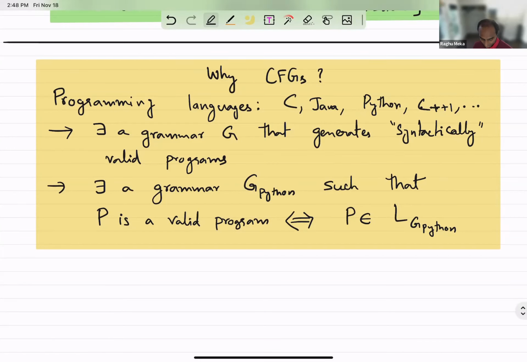Once you have this, you can imagine the kinds of questions that we should be asking. If I tell you what the rules of G_Python are, how does a Python compiler take a purported program and tell me whether or not it's actually syntactically valid? If it is not, how does it identify the bugs in it and so on? But the starting point is to understand what these languages are. How do you check membership in a context-free grammar and other related questions around it?